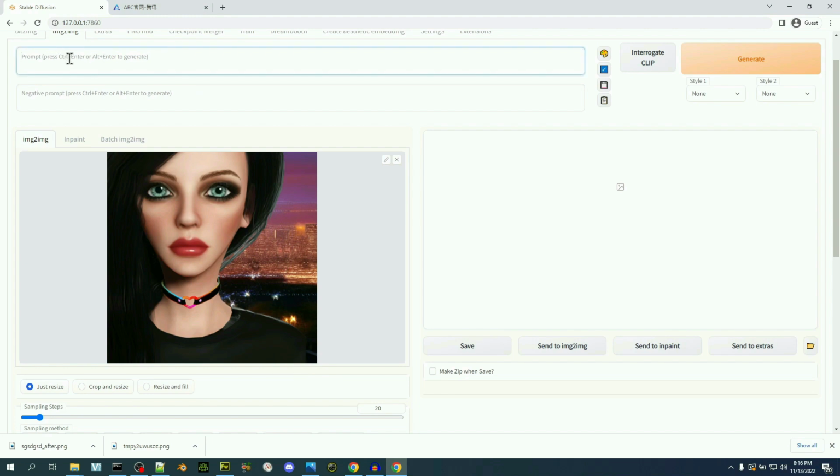So first, let's start with a prompt. This is going to be whatever we're looking at in the picture. A good place to start for prompting is by interrogating the CLIP. Press that button, and the AI is going to go through and try to understand it for you. It also might error out. We're going to find out.